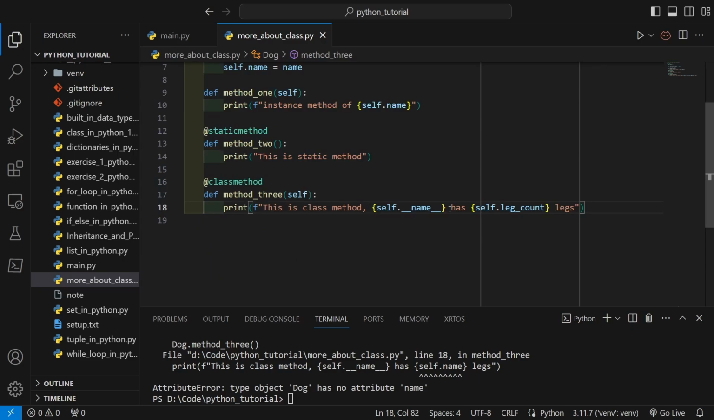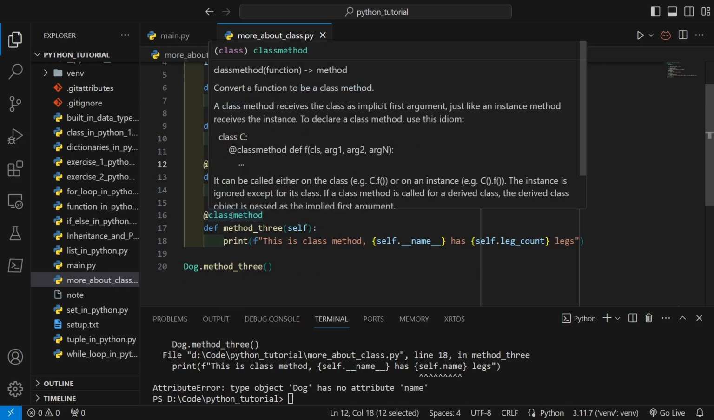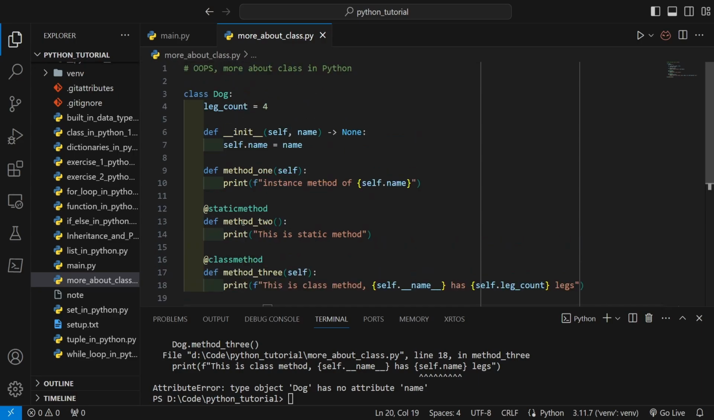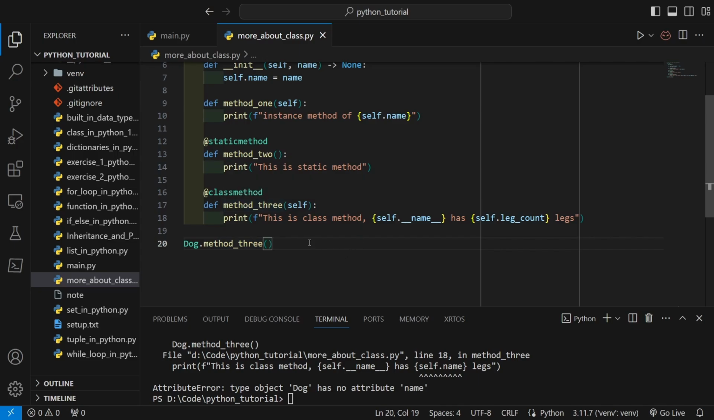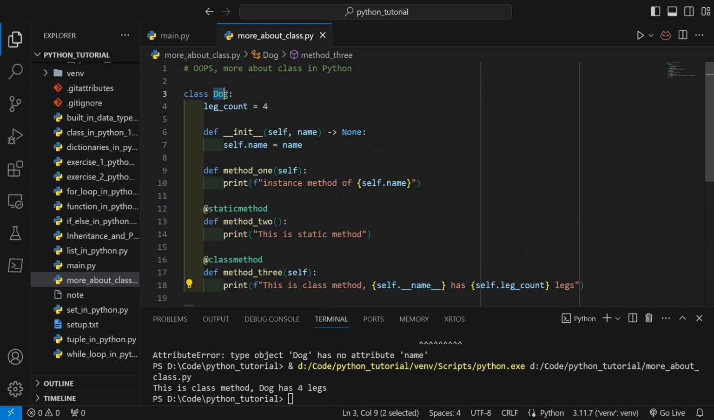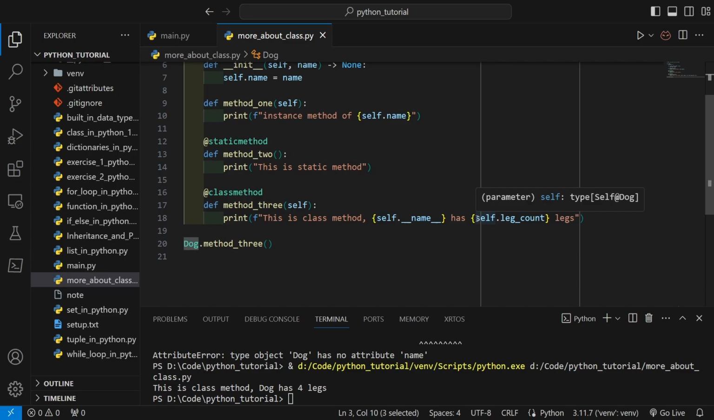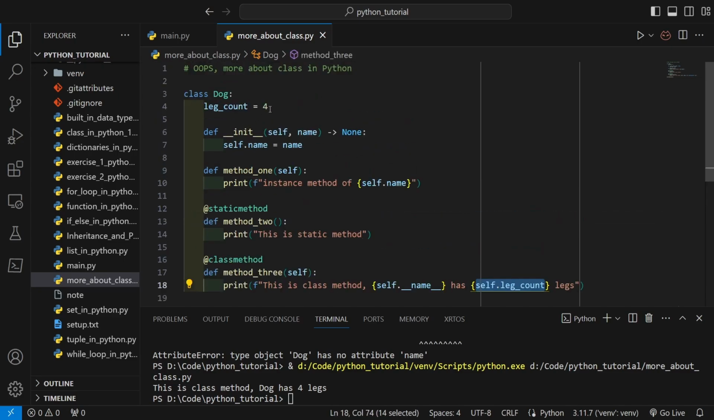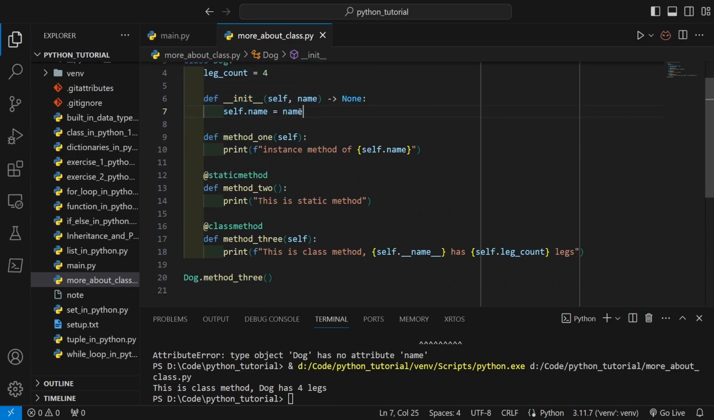So let's try to execute them. First of all, class methods and static methods can be called even without creating an instance of the class Dog. So for the class method and static method, I can directly call them from the class itself. So let's see. This is a class method. Dog has 4 legs. Here self.name is the name of the class. And over here, this self can only access the class variables because the init has not been called, since we have yet to create an instance. So self.name is not yet available.